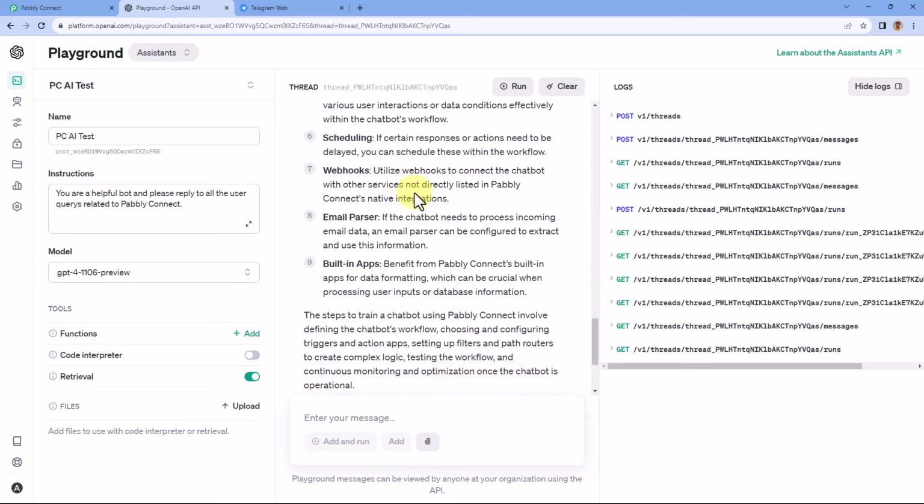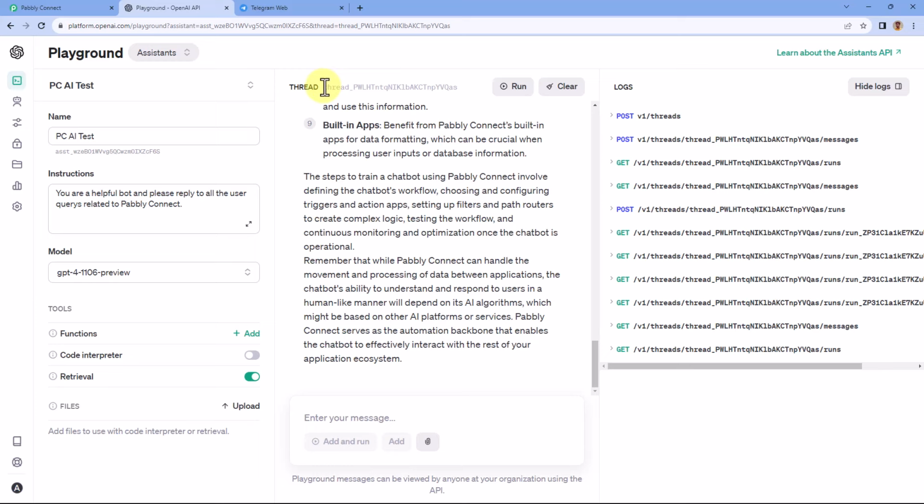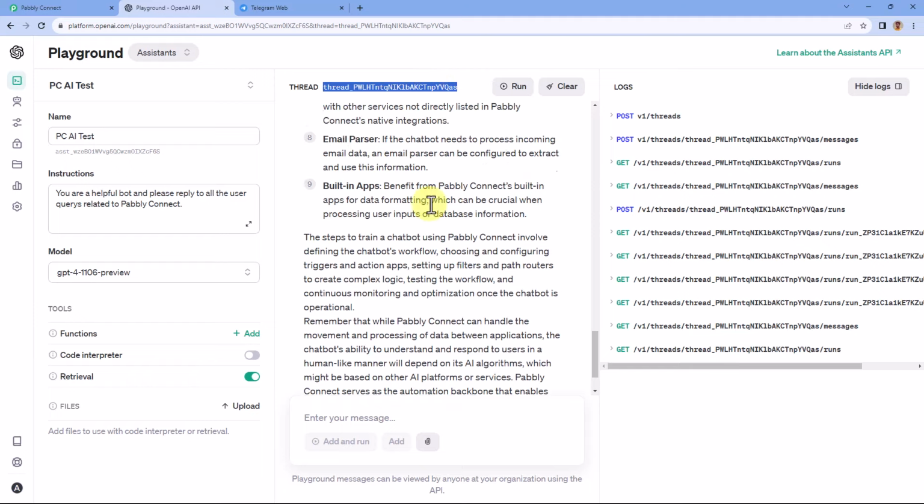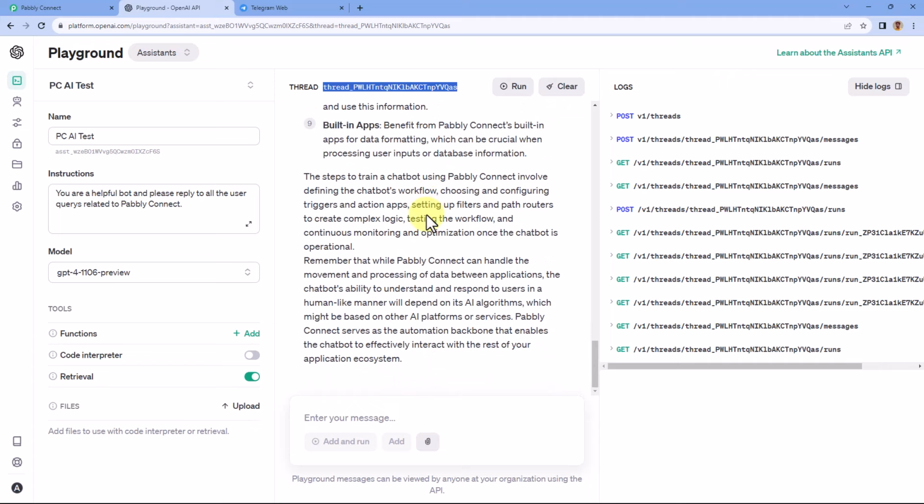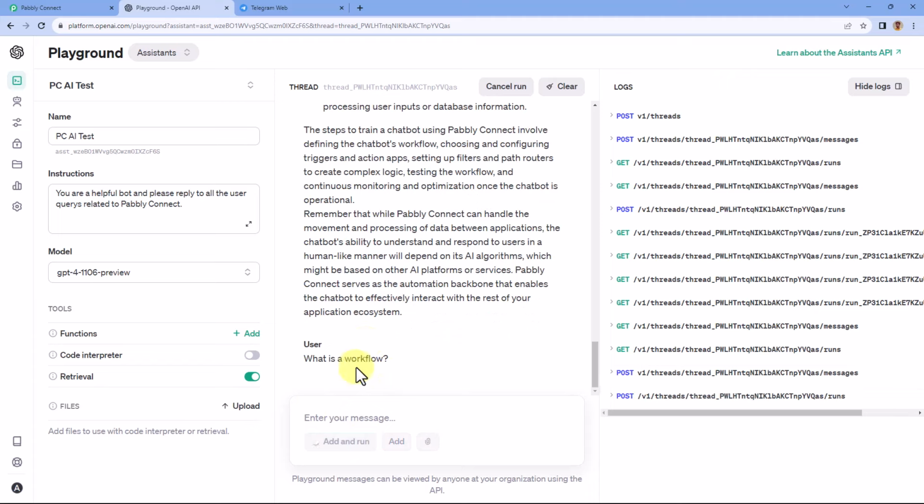Now after doing this, here you can see on the top section, you can see this thread ID. So this is a unique thread ID which we will be using in our automation workflow as well. So here in this thread, you can see all the questions, all the things which you want to ask related to Pabbly Connect, you can ask in this thread. Let's say I want to know something like what is a workflow. I have asked this question. After giving the information related to Pabbly Connect, I'm asking it what is a workflow.